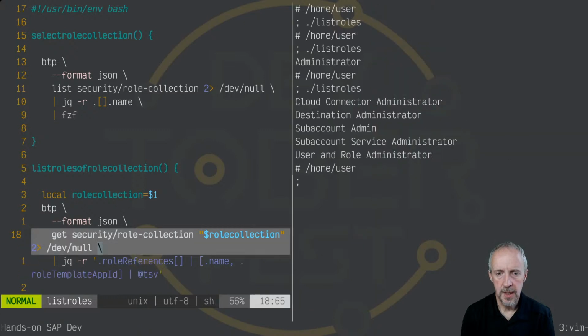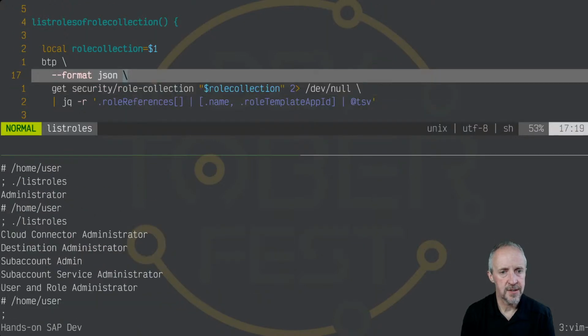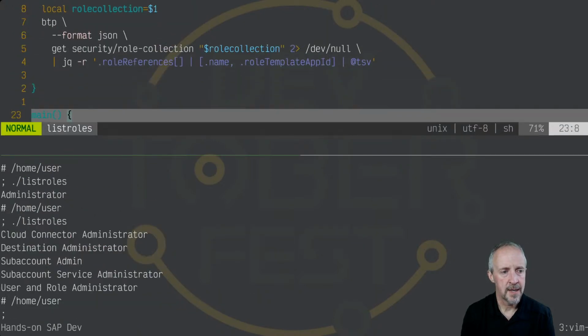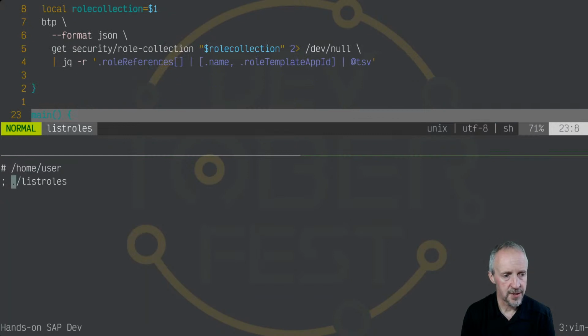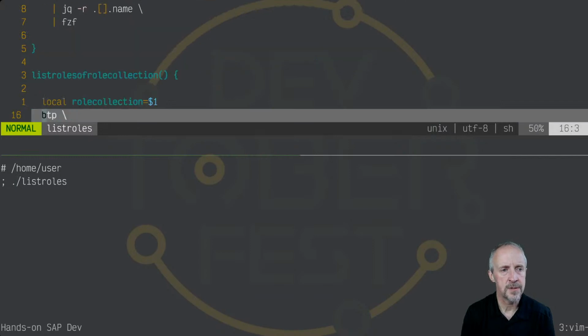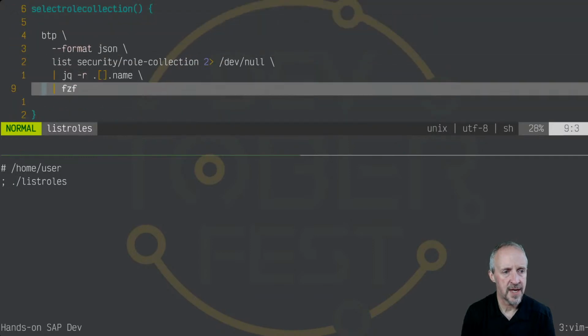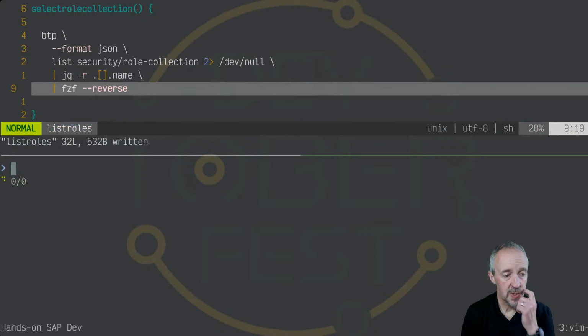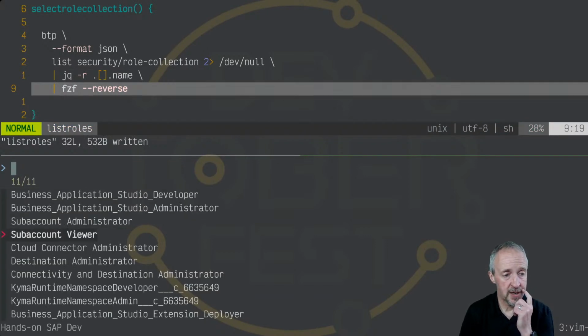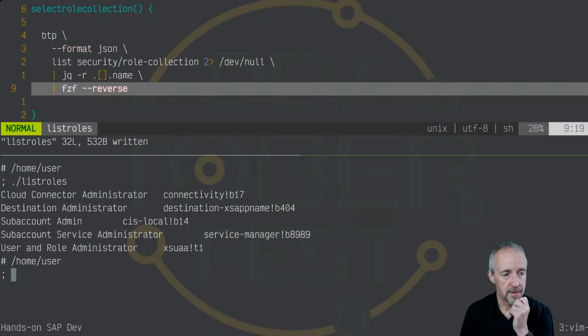Let's just have that that way instead, so we can see what we're doing there, but see the full width of the screen. List roles. Also, let's just have it in reverse, or not in reverse. Which one was it? FZF reverse. List roles. Go and get the roles. Sub account administrator. There we go.